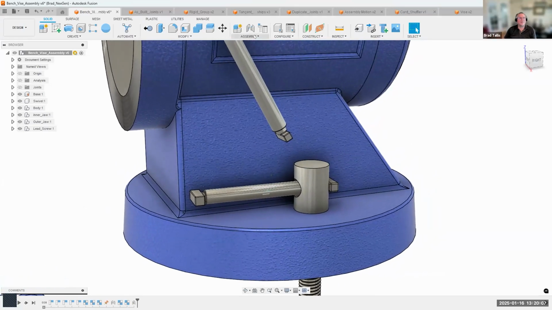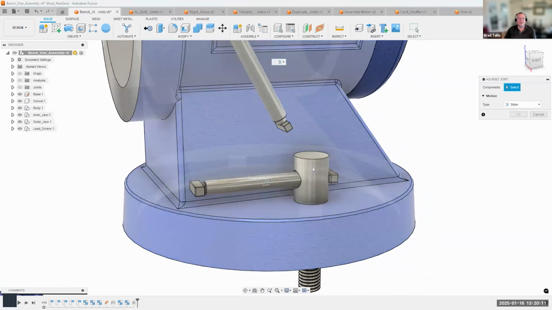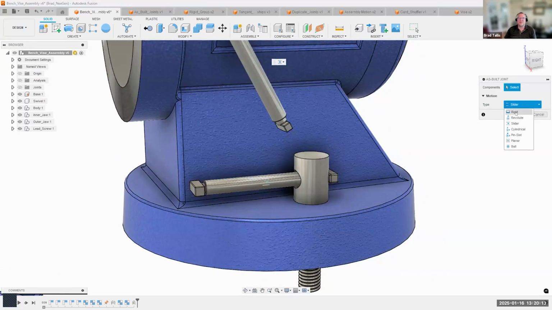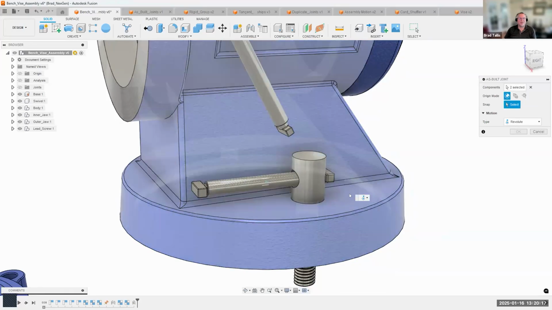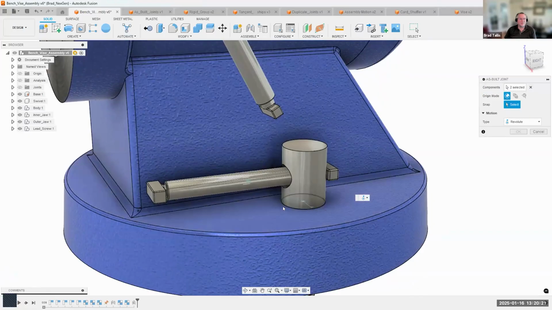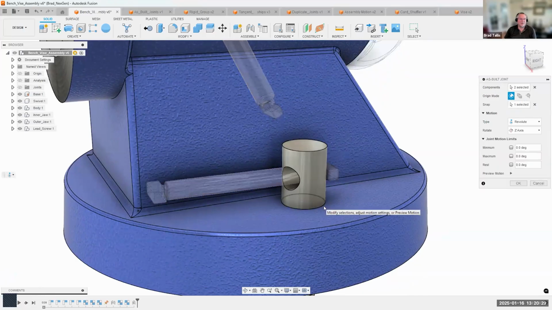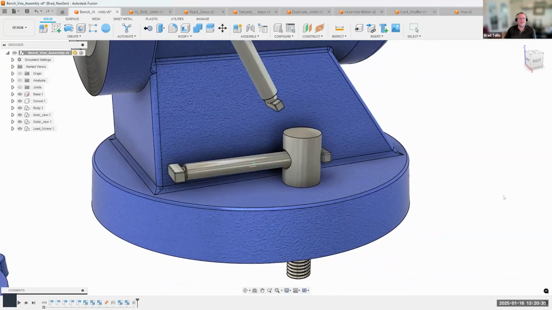Then I'm going to do the exact same thing. I'll say as-built joint, and this time let's do a revolute. Between that object and that object, what's my snap? Well, I want it to revolve around this cylinder, so I'm just going to get near either that edge or this edge. It really doesn't matter. I'll click, and you can see it gives me a little preview of that spinning around, and I'll say okay.